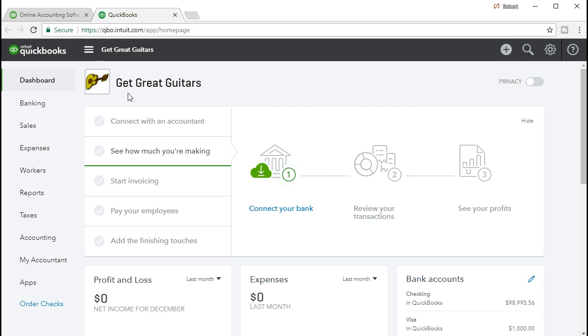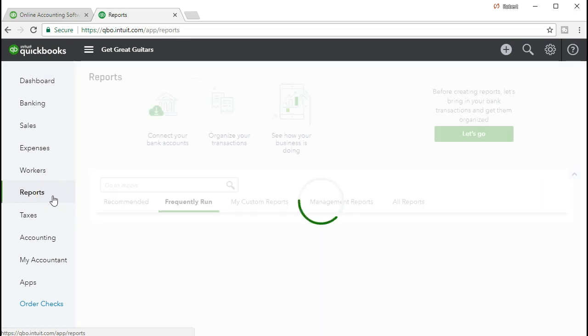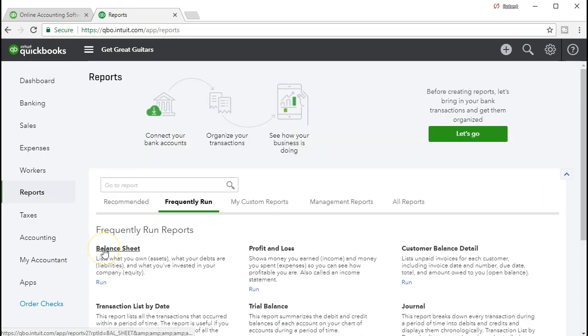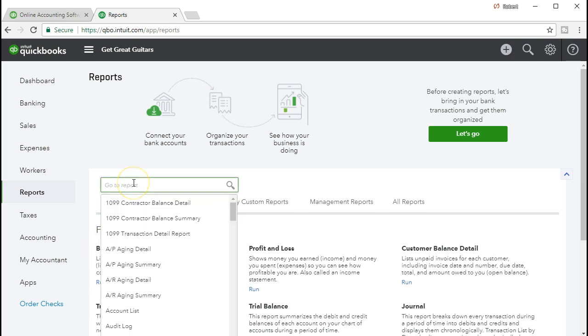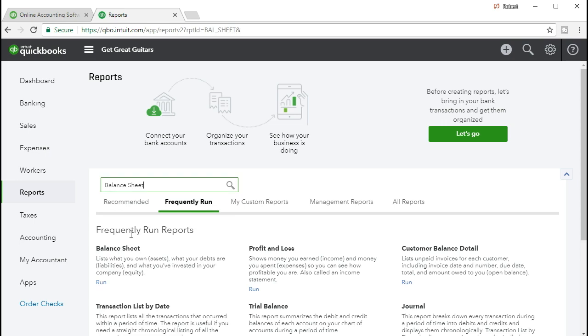In order to do that, we're going to go to the reports down here on the left side. And within the reports section, we should have the balance sheet selected in the frequently run reports. But if it's not there, we can then type into the search engine balance sheet. So we'll type in balance sheet. It should auto-populate. That's the one we want.